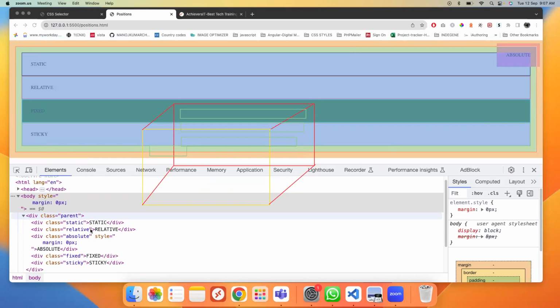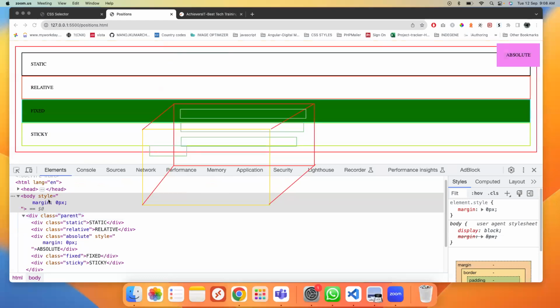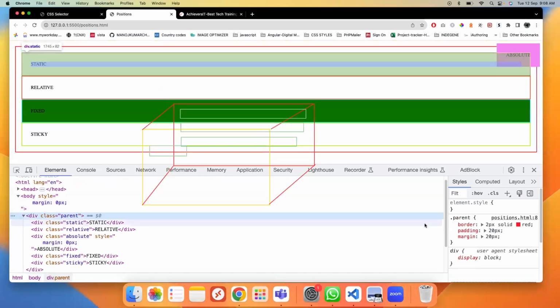But absolute is not like that. It will tell that I will not consider my parent element as a parent, I'll consider body as my parent. So when I give top 0, where will it start? It will start from the body. Okay. So let me remove the margin from this parent.